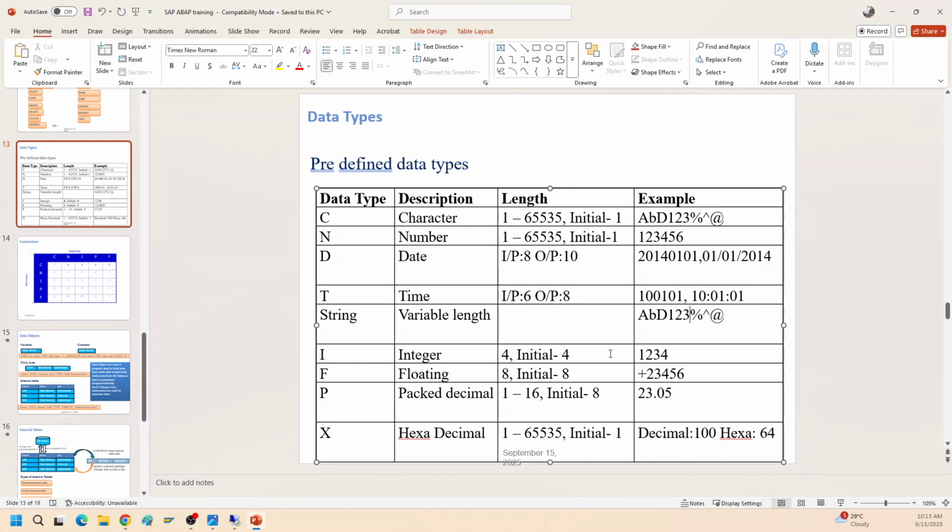Now integer data type. We use the integer data type to maintain integer values, numerical values. So what is the difference between integer and number? It also accepts numbers, right? Integer can accept positive values and negative values. It can accept both. And it cannot accept decimal places like 10.50.